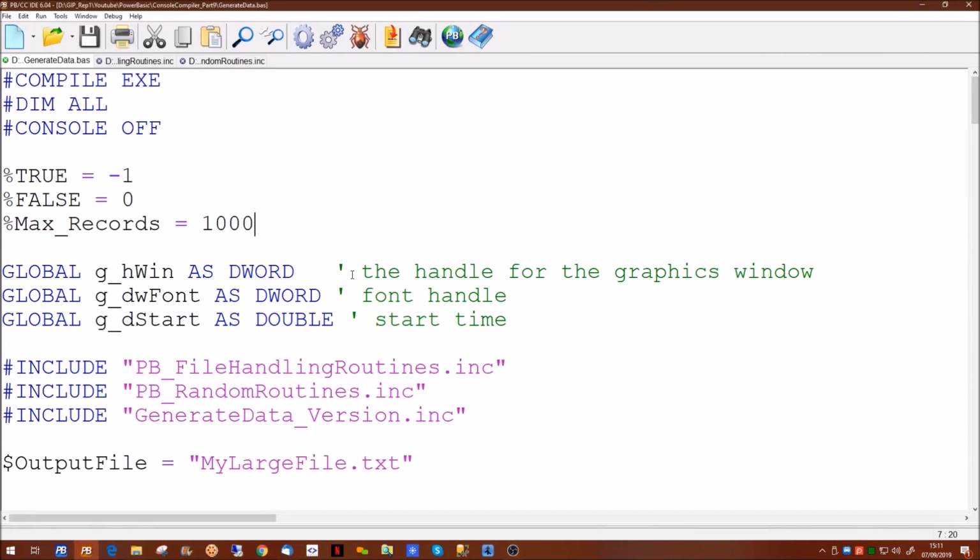This is our Generate Data application. What we're going to do is to take one of the include files, this one here that does the random routines, and rather than have it as an include file, we're going to create a static linked library. So how do we do that?